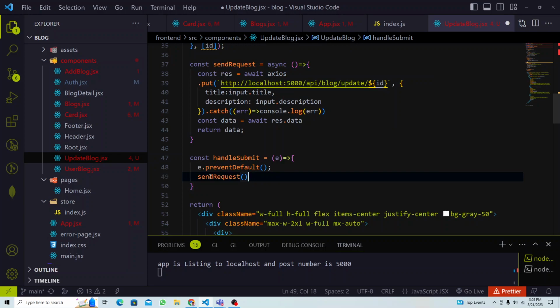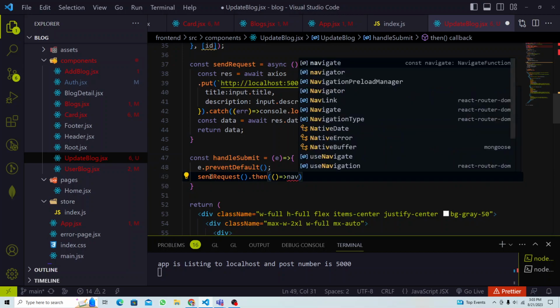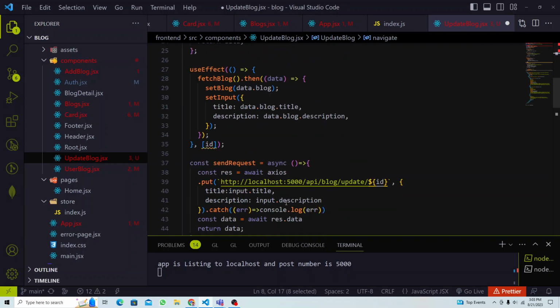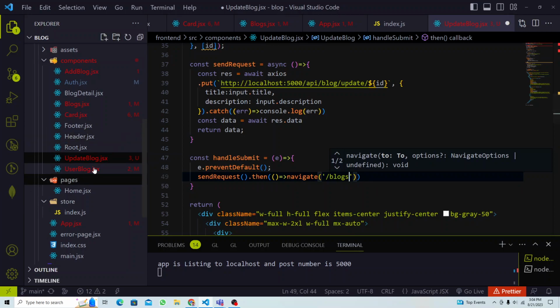Yeah, but this is a promise, so we can do a couple of things here, right? Dot then, and maybe we just navigate to a different page now. So let's call it navigate, I believe. What is the variable here? Navigate. So once you update, you want to navigate to the blog page, right? Whichever page you want to go, you can just add here blogs. Either blogs, or even you can go to the user blogs, you can add whatever you like here.